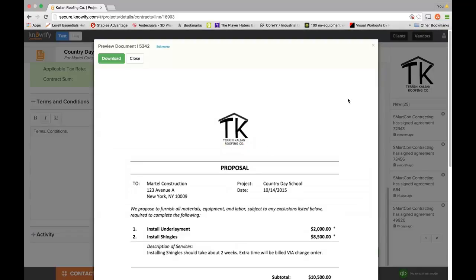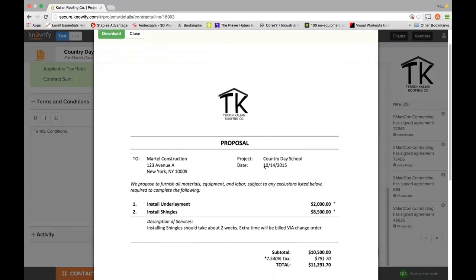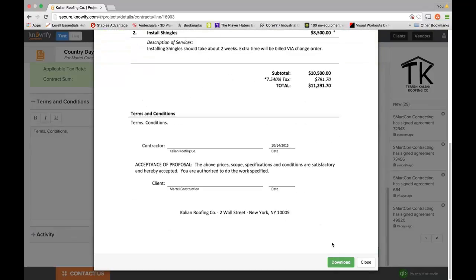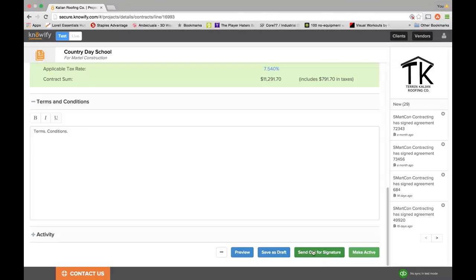You see it brought in my company's logo, all of my line items, including the extra descriptions. I could download it if I'd like to, and then either make it active or send it out for an e-signature directed to my client.